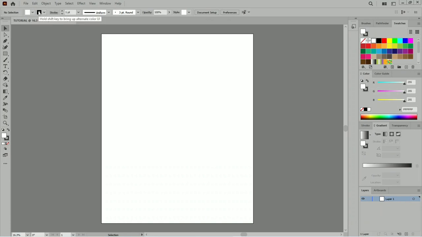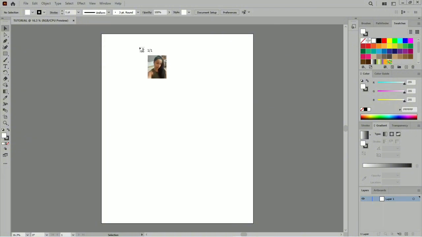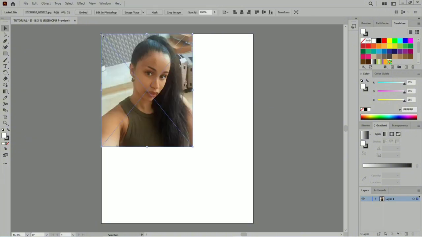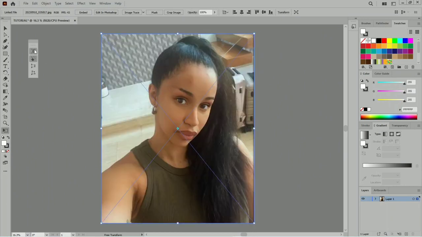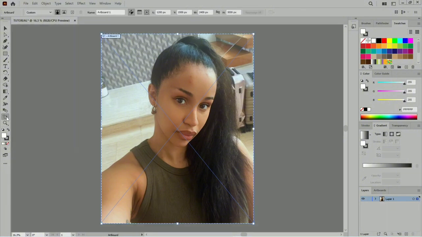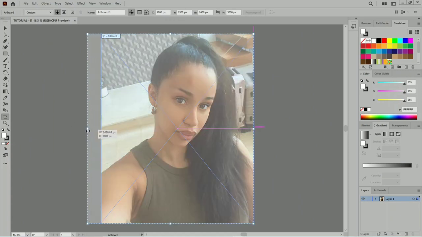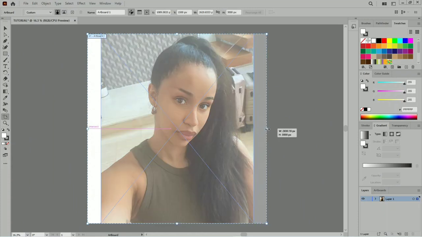Okay, the next thing we are going to do is to import our picture. Place it there, then click E on your keyboard, letter E, and transform it. Let's adjust the artboard a little bit so that we can draw the whole picture.